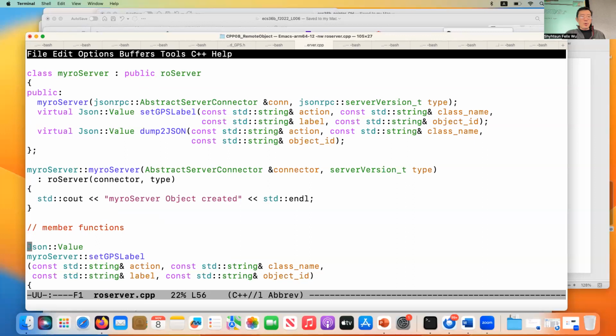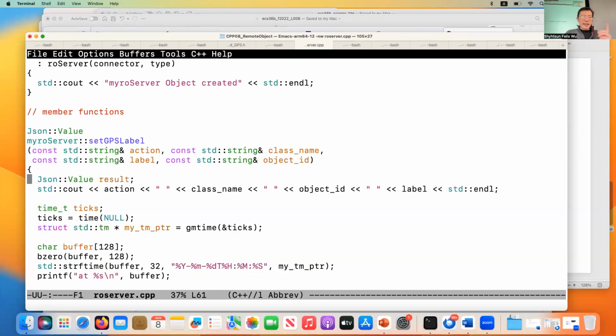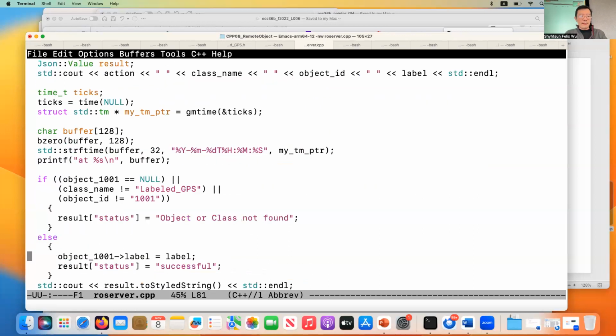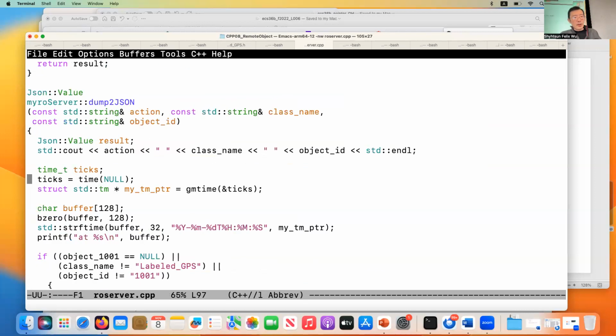But I want to show you what you do with dump to JSON. That's probably the easier one. So let's take a look at this remote procedure call. I have a 3-argument action, class name, and object ID. And this part you can neglect. I just print out the timestamp because I want to keep a record of when this call was received. So don't worry about that part.